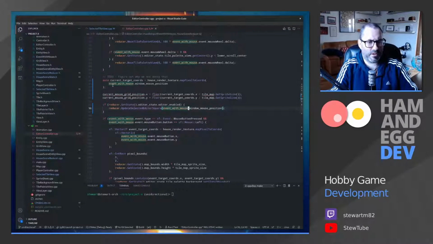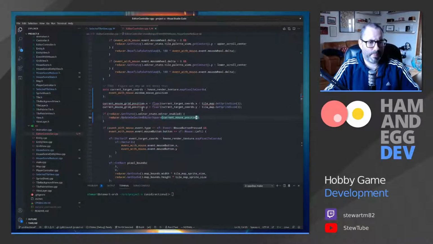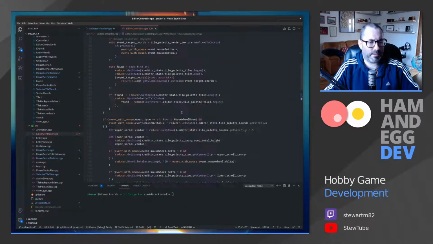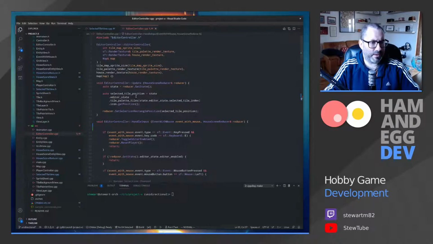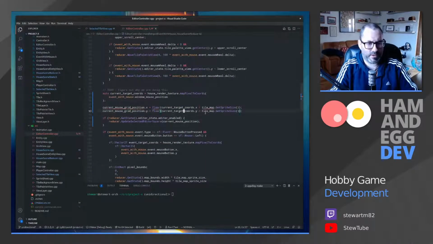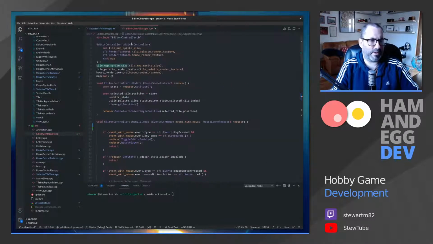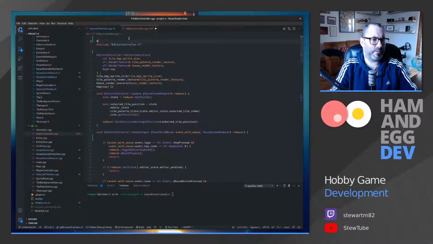Because it's actually current. This should be current mouse grid position, like that. Okay, so tile map get sprite size. That'll be tile map sprite size, so we can fix that. Tile map sprite size. Same here. Tile map sprite size. Floor is a math function that comes from math.h. So we can fix that.